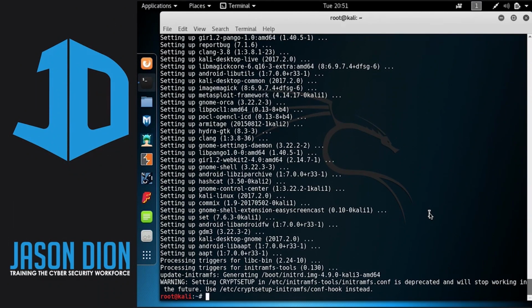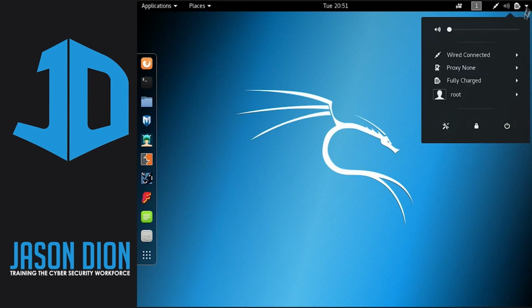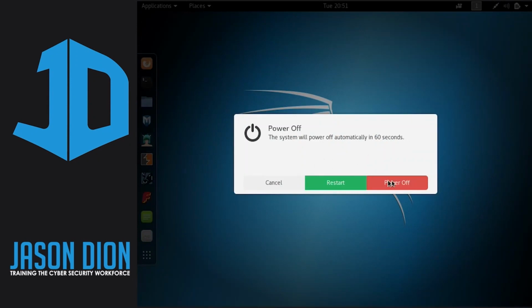So the next thing I want us to do is shut down this box. What we're going to do is close the terminal by clicking the X in the upper right corner. There's this little triangle in the upper right hand corner. If you click on that, you'll see what looks like a power button. Click on that and then click on power off.